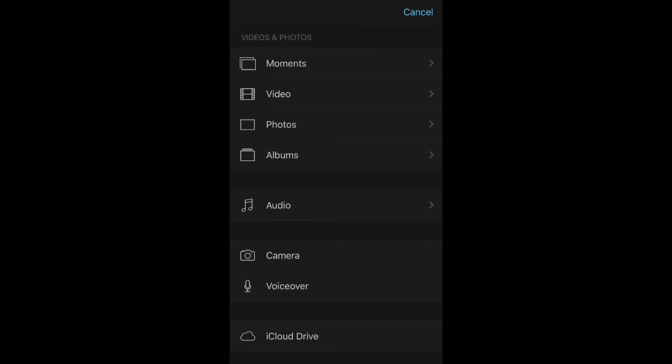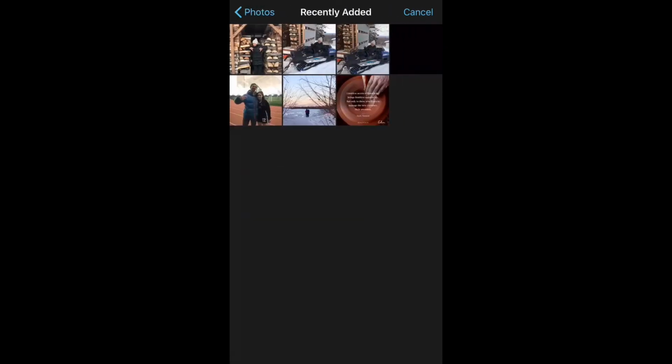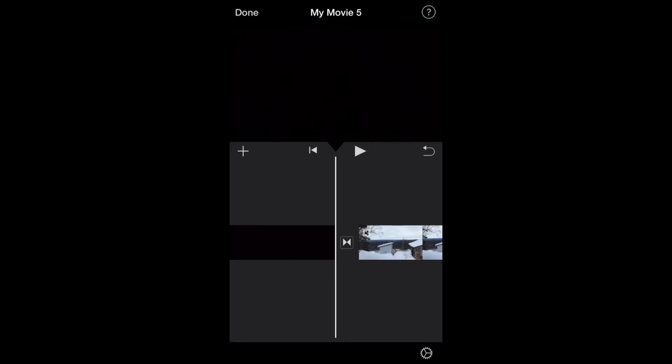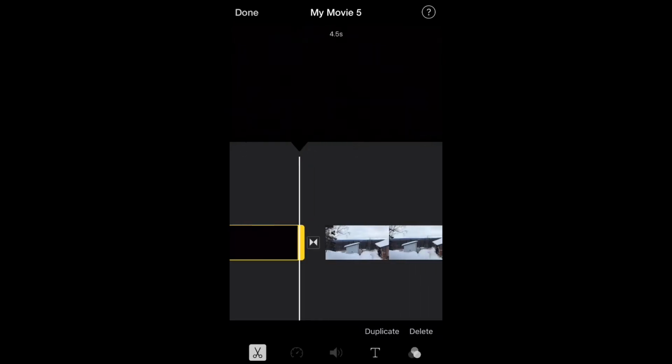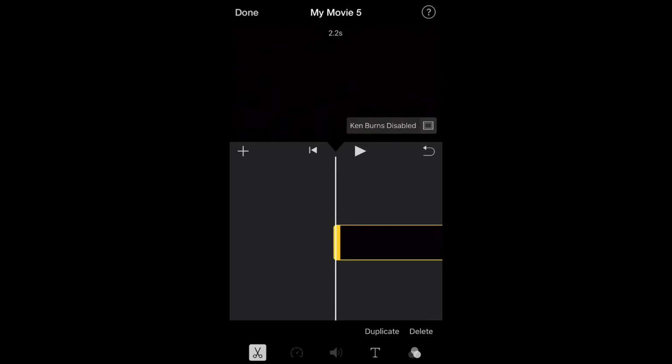So I'm going to hit the plus button in the left-hand corner, and this is where you add your media. I'm going to go to Photos and Recently Added. There's my black photo there. It brings it to the beginning because that's where my cursor was. I think the default is 5 seconds, which is way too long for a title. I also do not like the Ken Burns effect, so I turned that off.